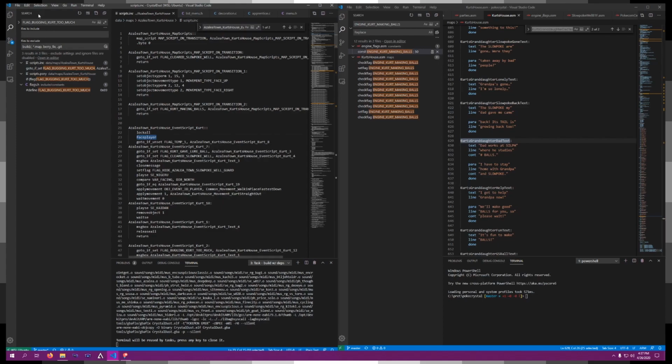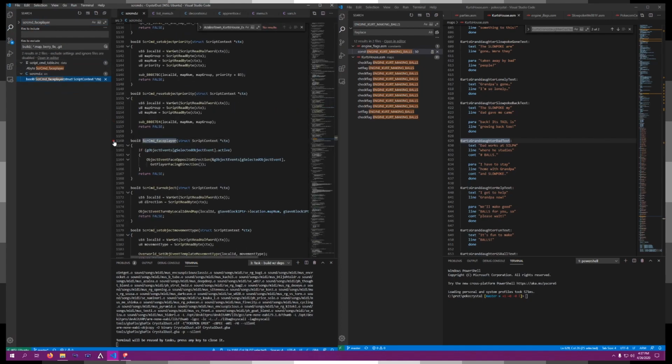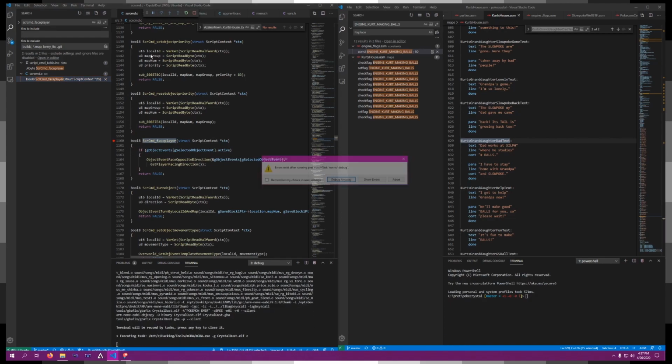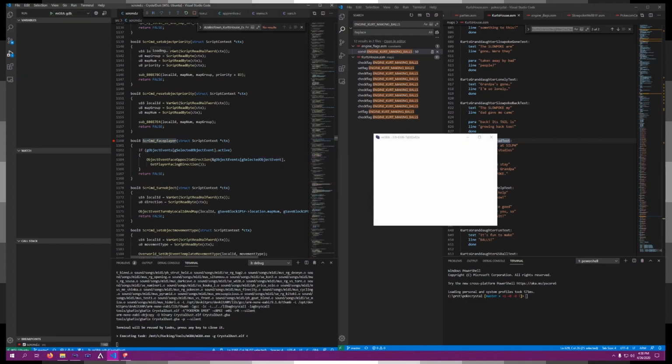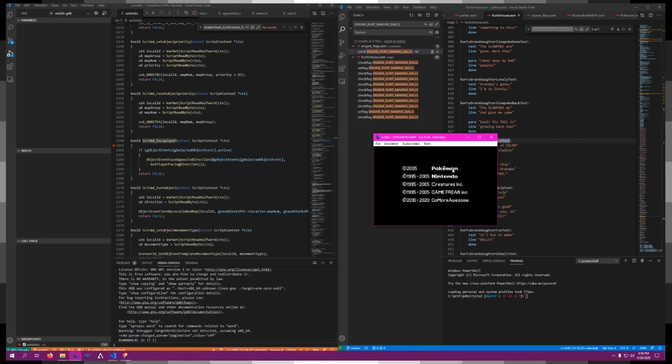Okay, I'm just gonna go ahead and debug the face player command, which I can just do from within Visual Studio Code now. It's so good. I can just hit F5 and it'll build it. Fuck, debug anyway. And it'll run mGBA and then it'll attach automatically.